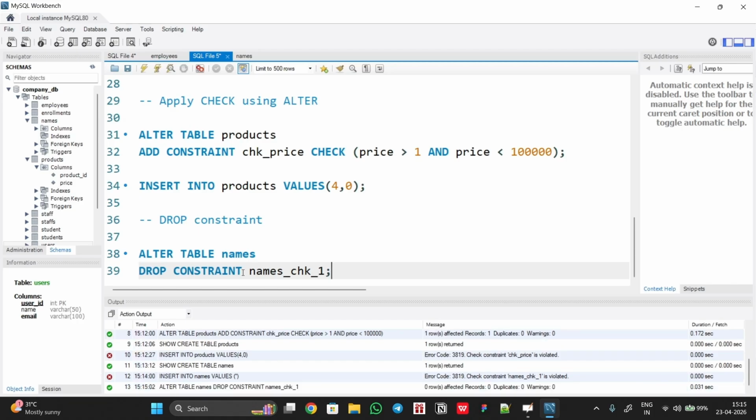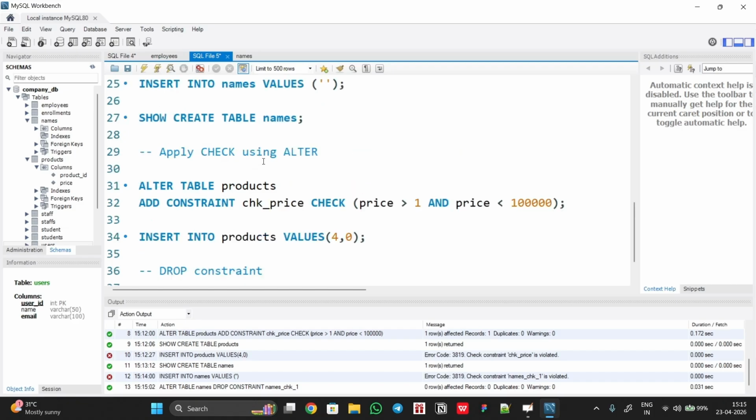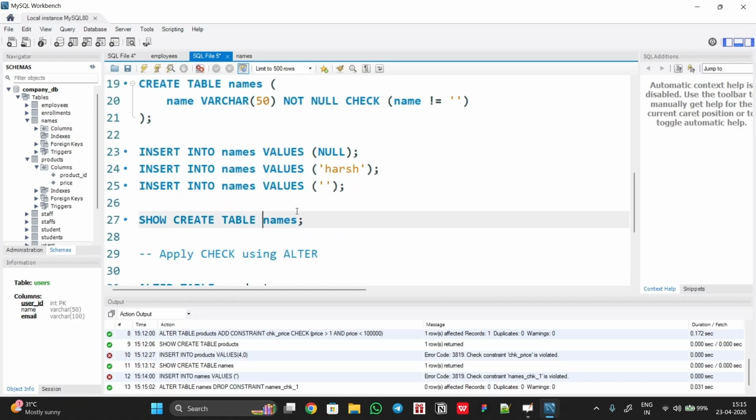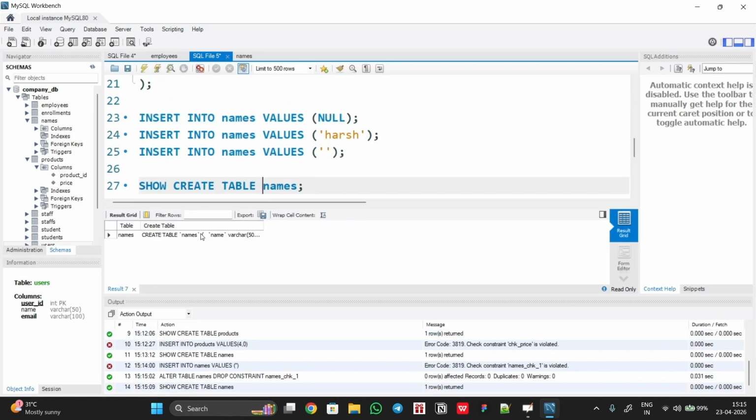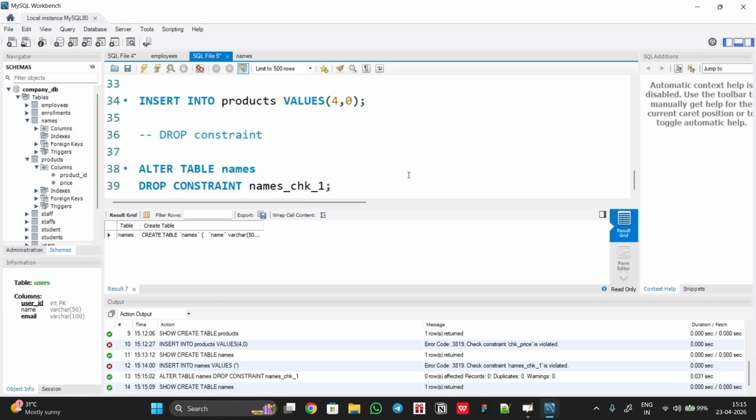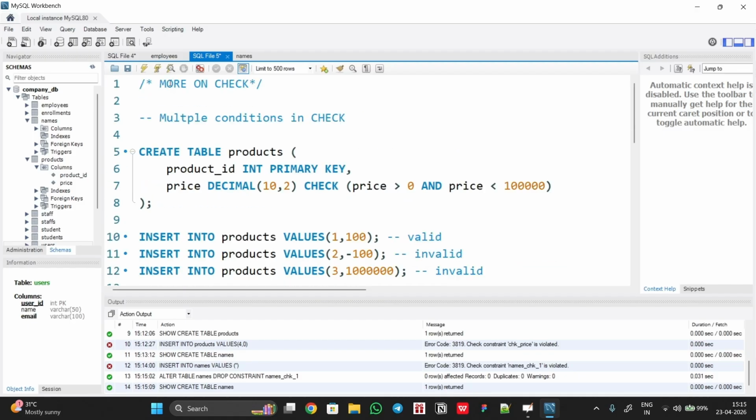Look, it worked, right? Now if I go into the create table names and I run this, I can see that there is no constraint present as check. Got it? So I thought that I should be knowing this, and also with the other constraints it goes the same way. Okay, now I hope you understood all the syntaxes and all the examples.